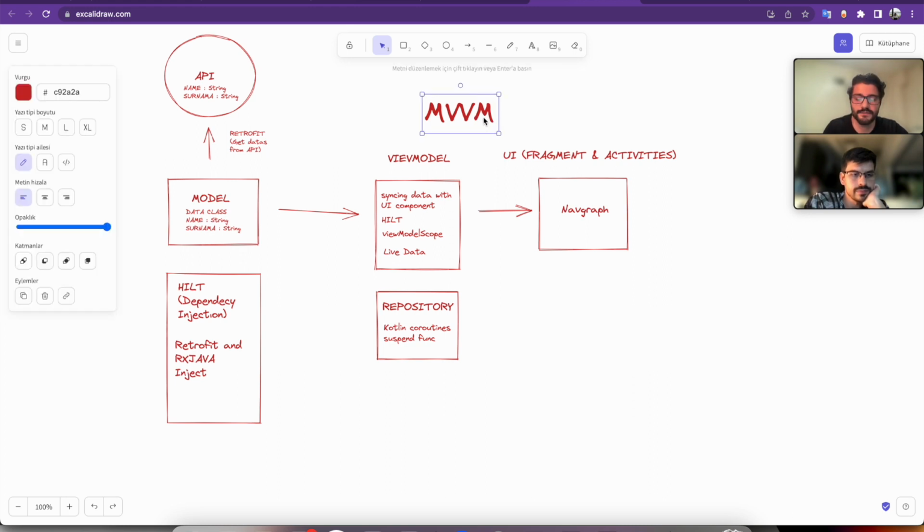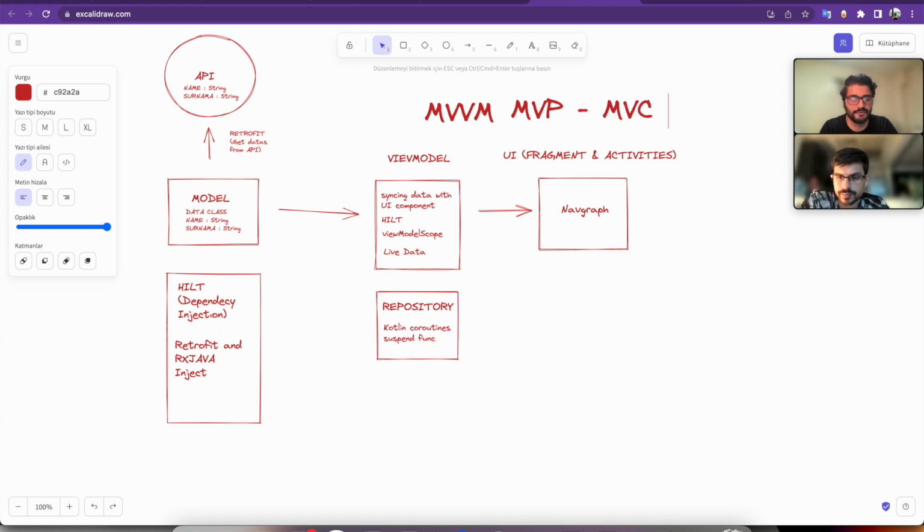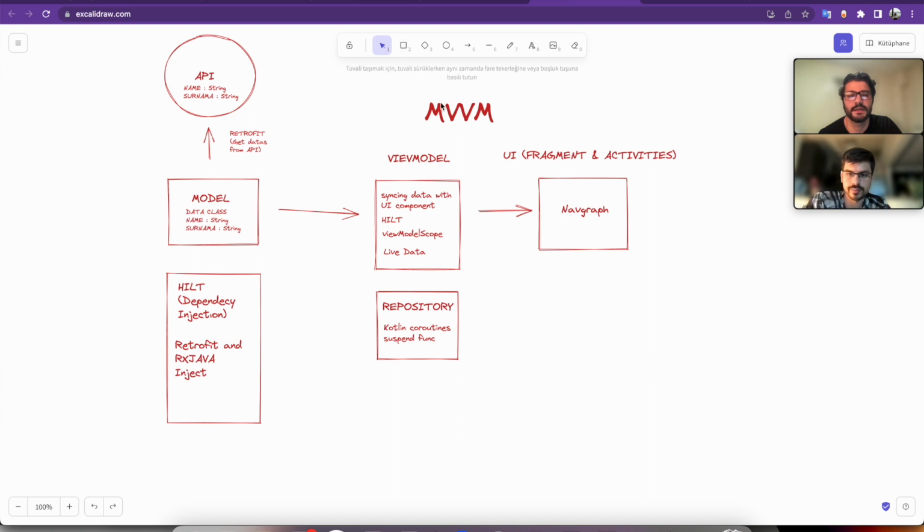Of course, there are a lot of design patterns, for example MVP or MVC or Viper. Viper is very popular for iOS development. That's why I selected the MVVM architecture.